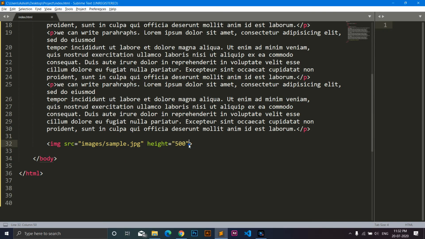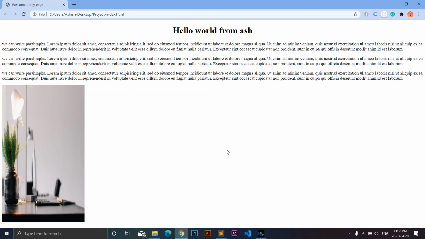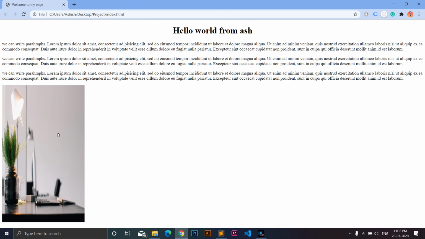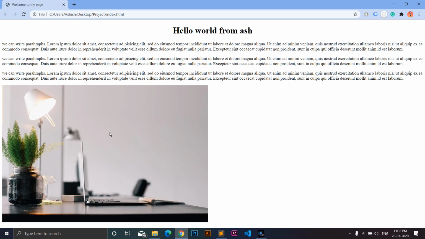We can also add width attribute for the image, and let me make it 300, and mind you that this is gonna be 300 pixels. So you see it's now 500 height and 300 width, but we don't specify height and width at the same time because it's gonna mess up the orientation and stretch the images, so it does not look good. So now it's fine.